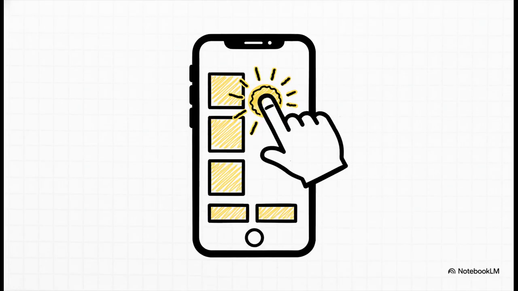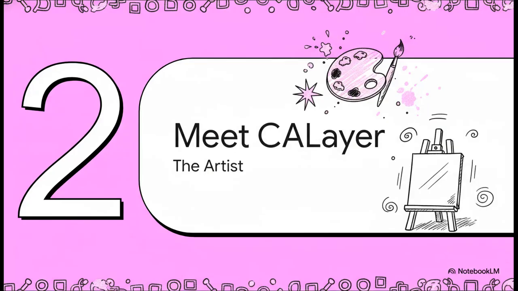So here's the bottom line. Anytime you touch your phone screen inside an app, you're interacting with a UIView. It's that tangible piece that connects your app's logic to your user's fingertips. Okay, so if the UIView is the manager, who's our second character? Well, let's meet the CALayer.